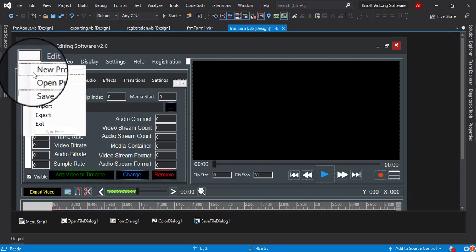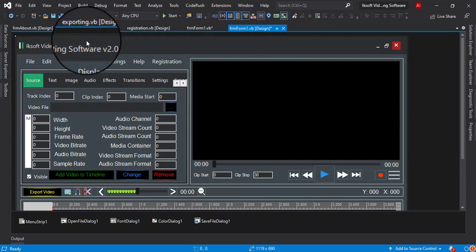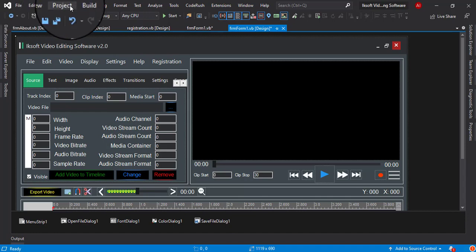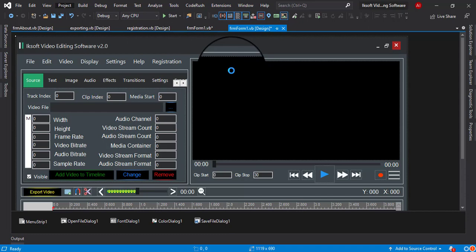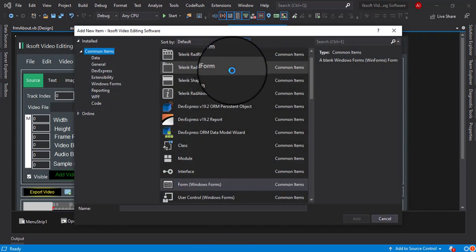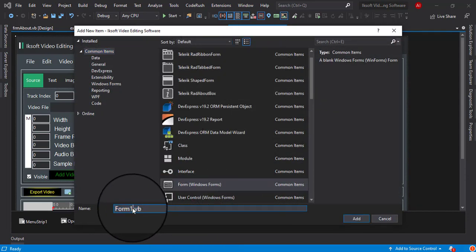Today we're going to see how to add a new project. So what we're going to do is go to projects, add new form, which is going to be a new Windows Form. For this Windows Form, that is going to be the empty project, or the add project, and we will see how to go about that.